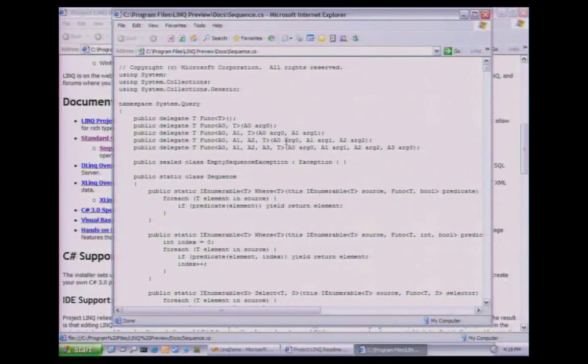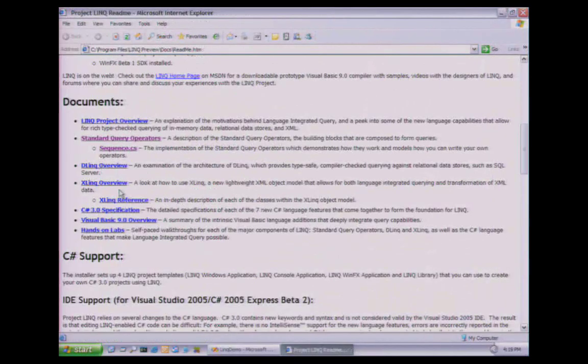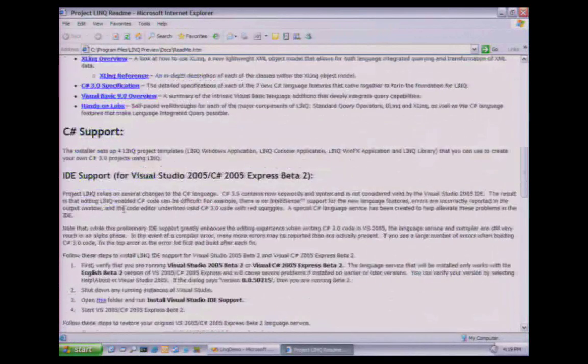So you can go in and see for yourself how where, select, order by, group by, how the heck all of these things get implemented, and learn from it and use that if you're going to write implementations yourself. We have an overview of DLinq, XLinq, the language specification for C# 3.0, et cetera.